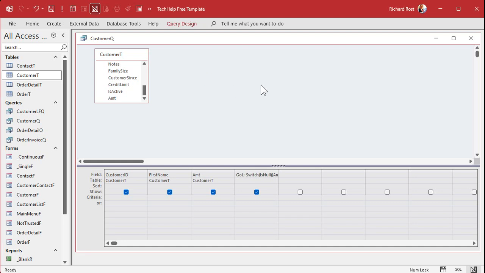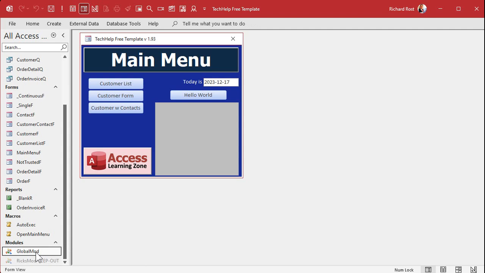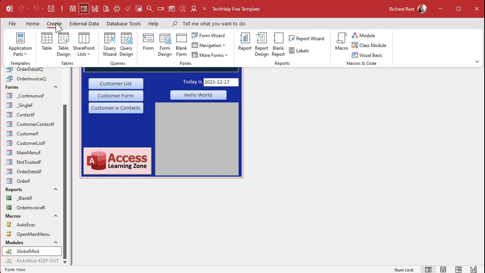All right, so let's save this and close it. What we're going to do now is make our own function. So I'm going to come down here and find my global module. If you're using my database, you'll have a global module. This is code that every form and report in the database can use. If you don't have that already, click on Create and then Module over here.